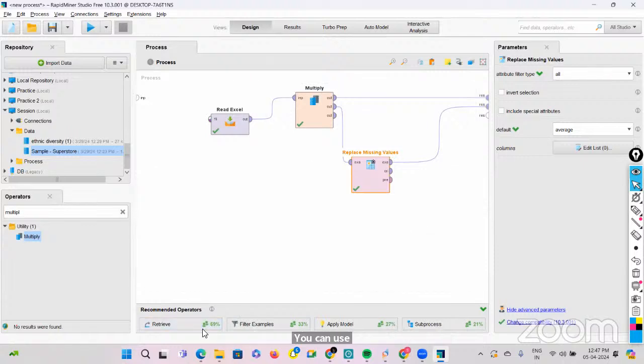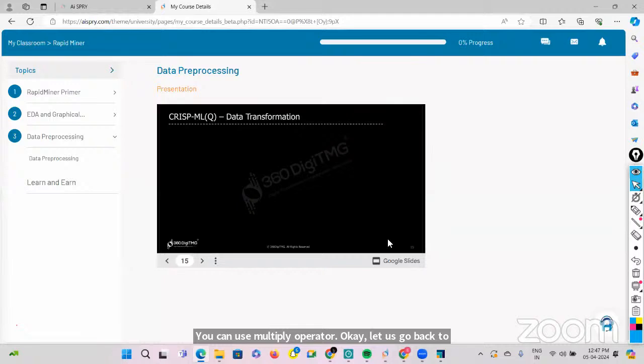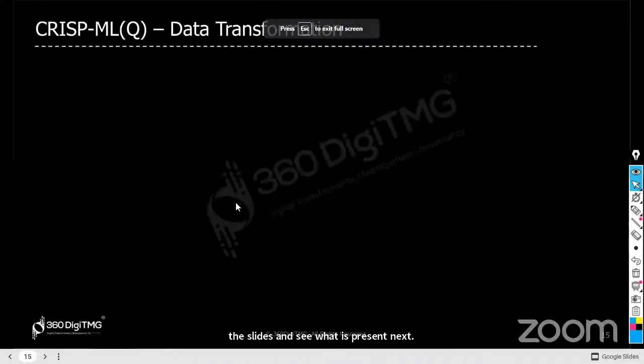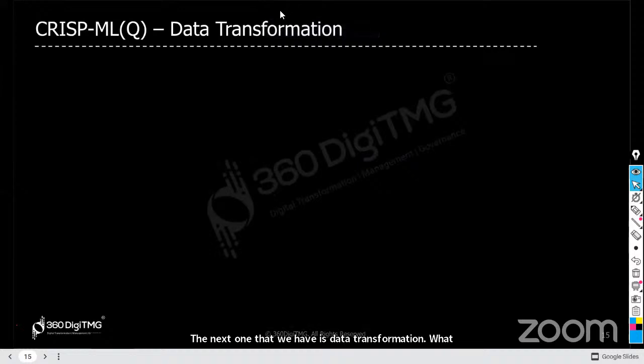Okay, let us go back to the slides and see what is present next. The next one that we have is data transformation. What is data transformation? Why do I have to go for data transformation?